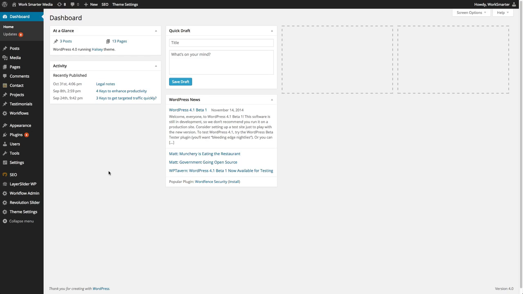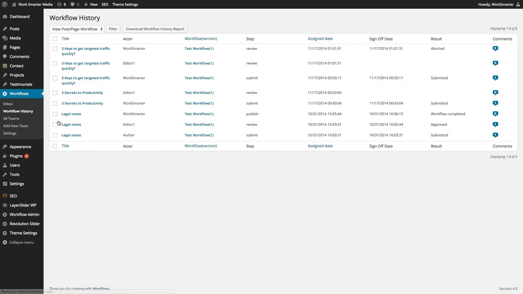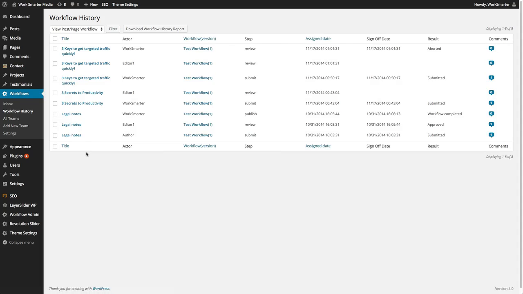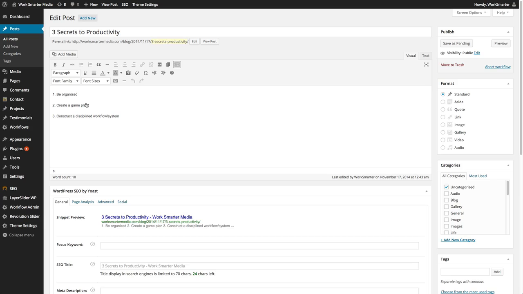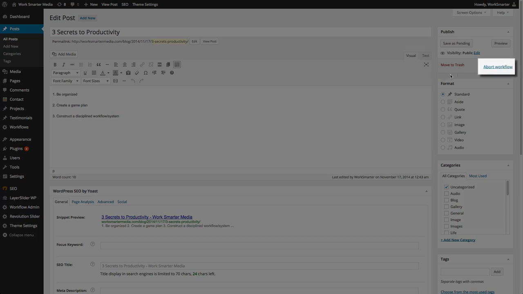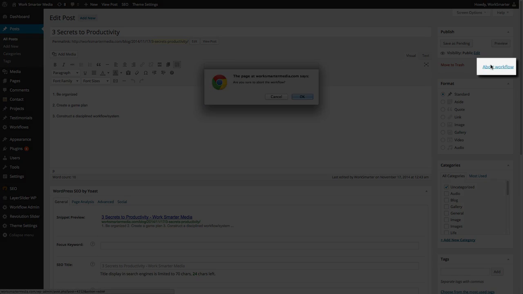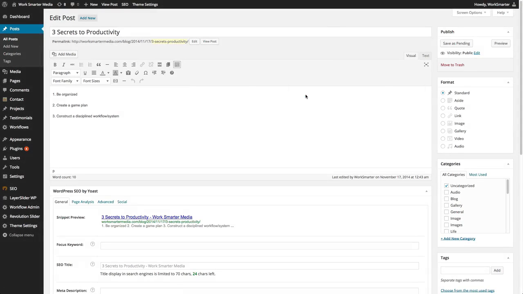To remove a post that has already been submitted to a workflow, click on the Workflows tab and then click on Workflow History. Now we can see all the pages and posts that have been submitted to the workflow. Now click on the post and page that you would like to remove from the workflow and then click on Abort Workflow. You can abort a page or post during any step of the process that the workflow is in. This function of aborting posts and pages from a workflow is only available to admins.